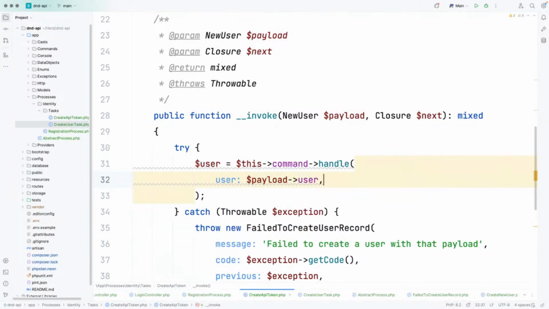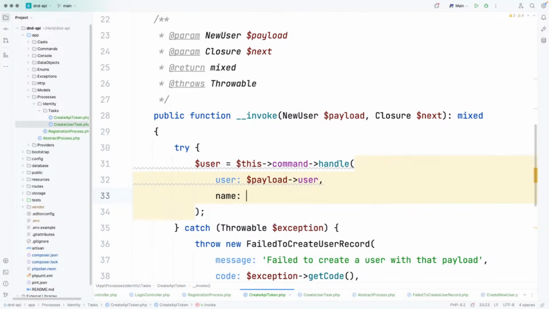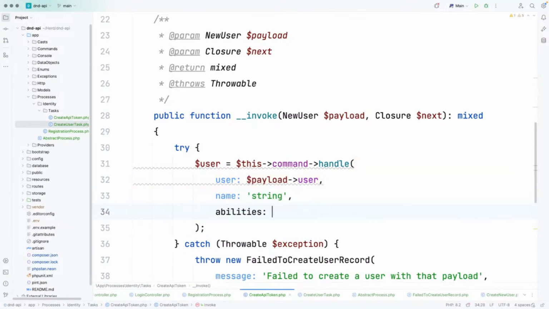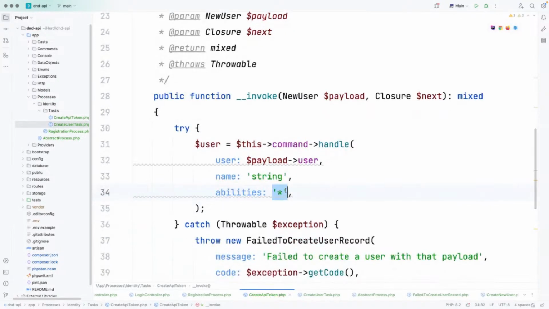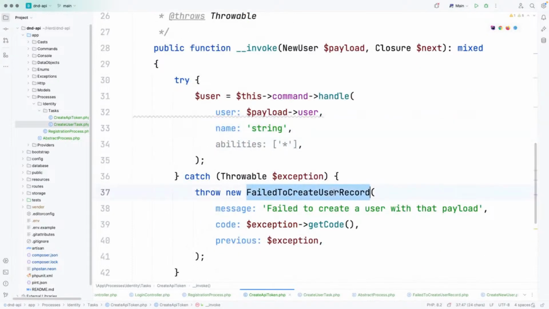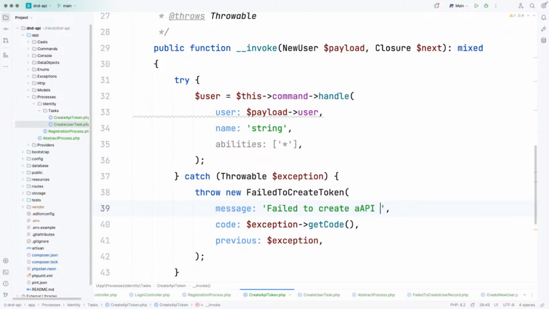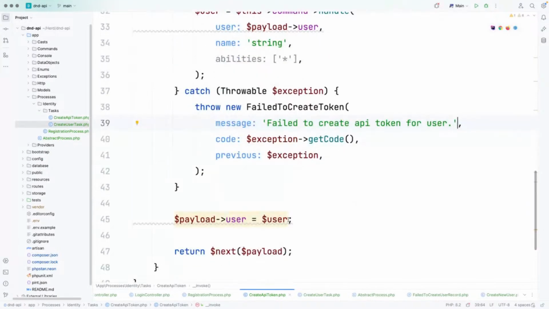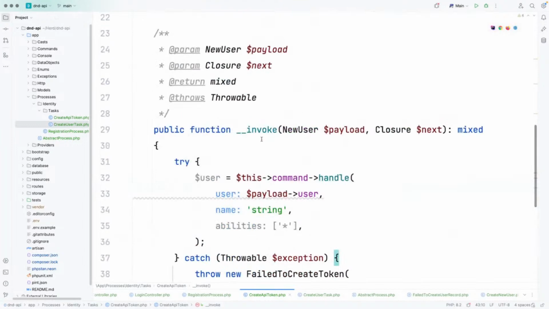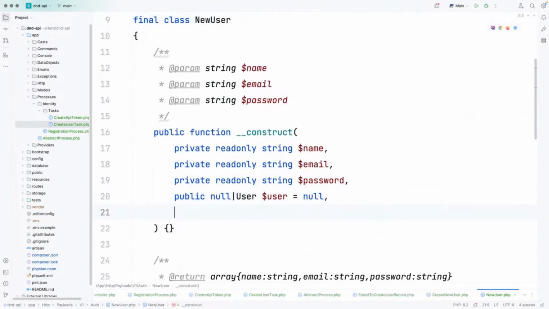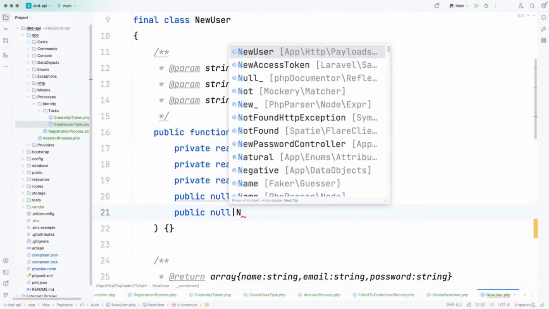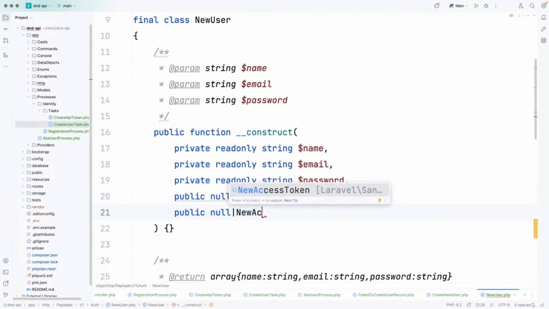This command, payload user, the name for the token, the abilities will be like that. So it's not perfect, don't get me wrong, but failed to create token, failed to create API token for user, get code. Don't need to do anything like that. On that payload, I can then say that my public null new access token.